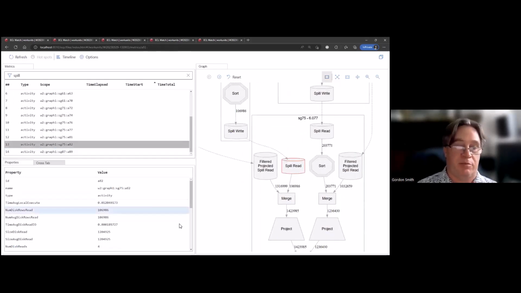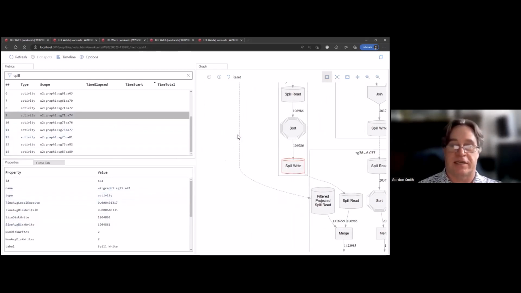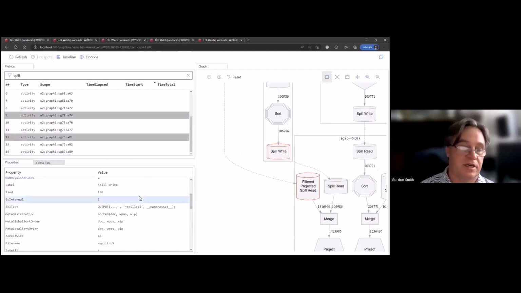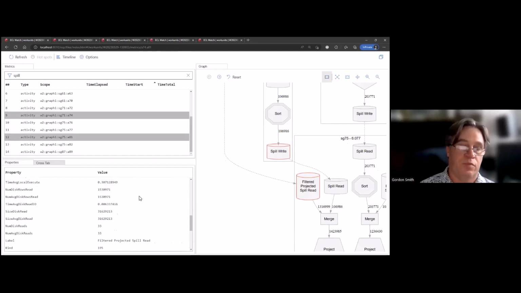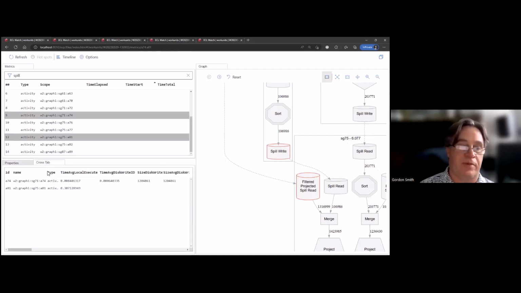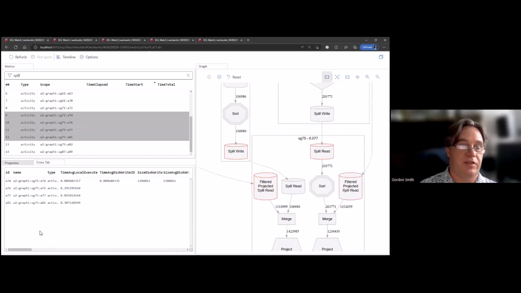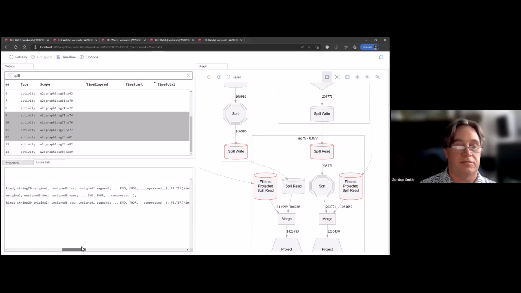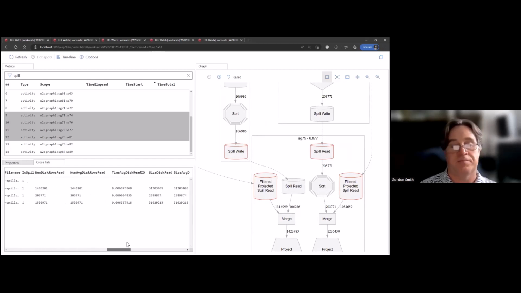The properties shown here are basically the properties for the item that has been selected. So if I select this spill right and this filter projected, and I scroll through the properties, you can see it for both. But we also have this crosstab view, and it's showing the same information, except now the properties are along the top and the selected activities are listed here. So if I went and selected some, the idea there is that you could start comparing certain values across similar items, maybe.